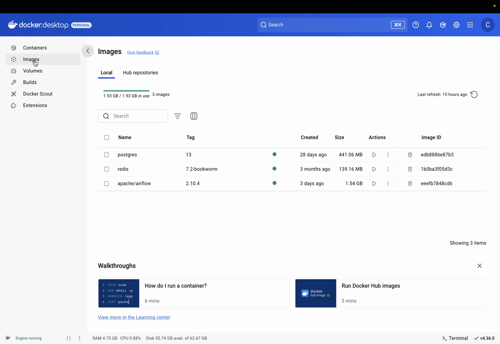And then if you go to the images, you will see the same thing. These are the images currently running on our environment. So we have Postgres running, Redis, and Airflow, and I believe this is the UI.